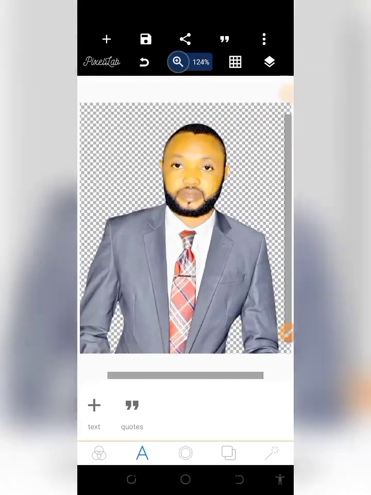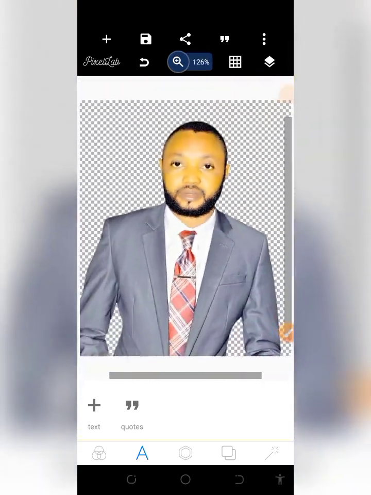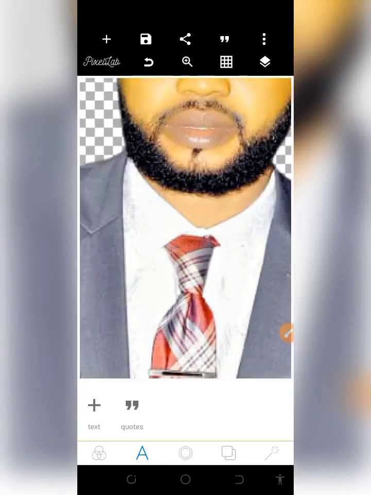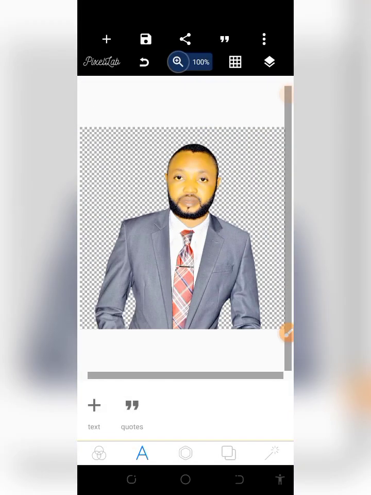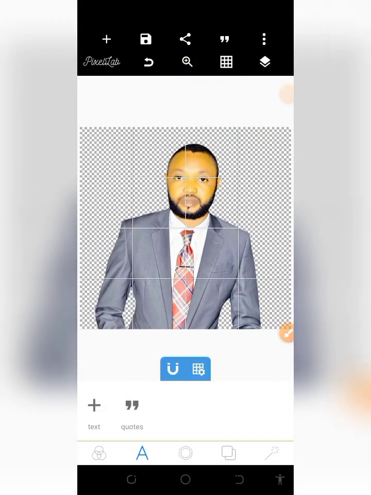This one is to zoom. It enables you to zoom in and zoom out. For example, you can zoom it this way and it will not allow you to do anything except click on the zoom icon. As you click on the zoom icon, it will reduce it back. That is for that.